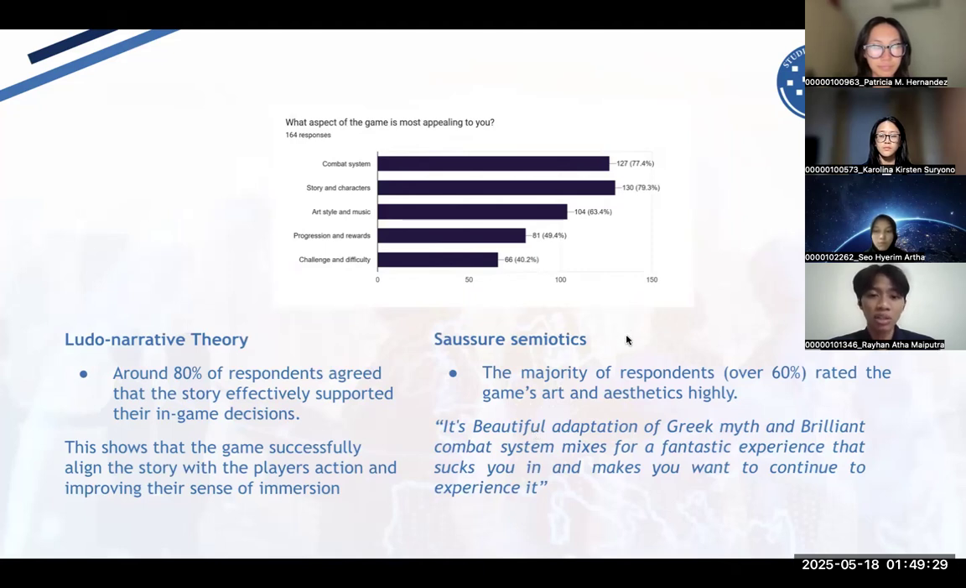From a social semiotics perspective, visuals matter just as much. More than 60% of players rated the game's art and aesthetics very highly. As one respondent put it, "It's a beautiful adaptation of Greek myth and brilliant combat system. It sucks you in and makes you want to keep playing." This reflects how visual elements act as symbols that enhance emotional depth and storytelling.